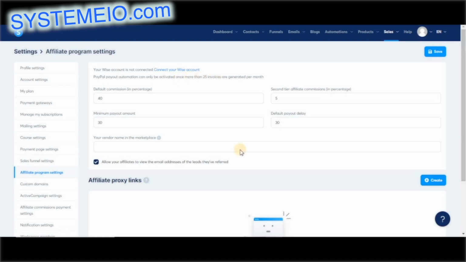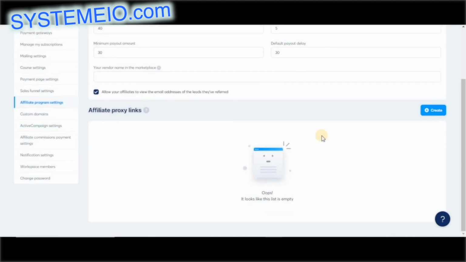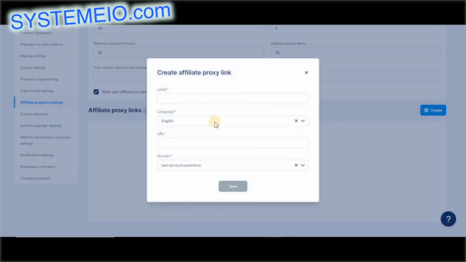The very last setting here is the affiliate proxy links. These are super helpful when you want to create affiliate links to pages that are not hosted in System.io. For example, let's say you already have a website and you want to promote your offers using the pages in that website. You would come here, click on Create, add your label, which is the name for this affiliate proxy link, then the language, the link to your external page, and finally the domain, which should be the same one used in the funnels where you'll have the order form. Then just click Save, and your link will show up here.